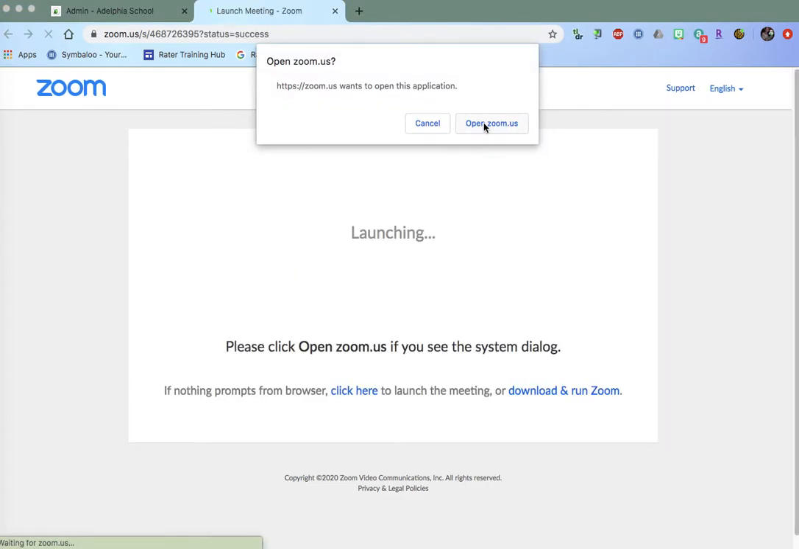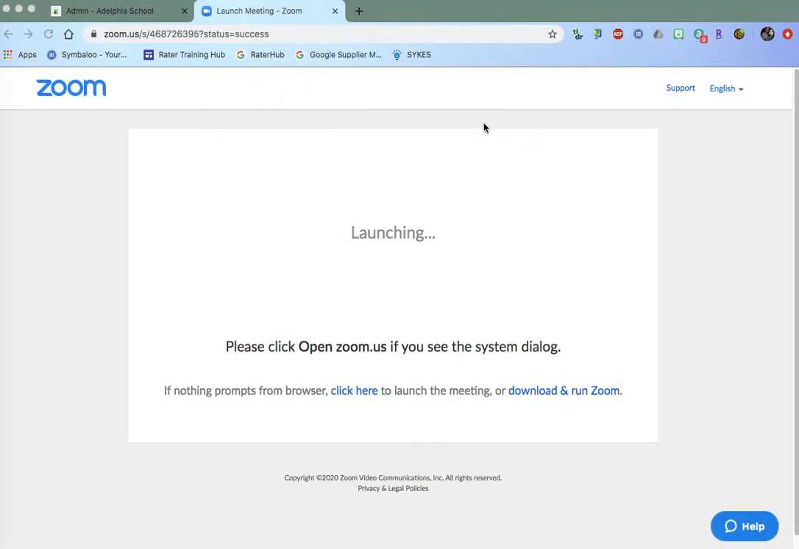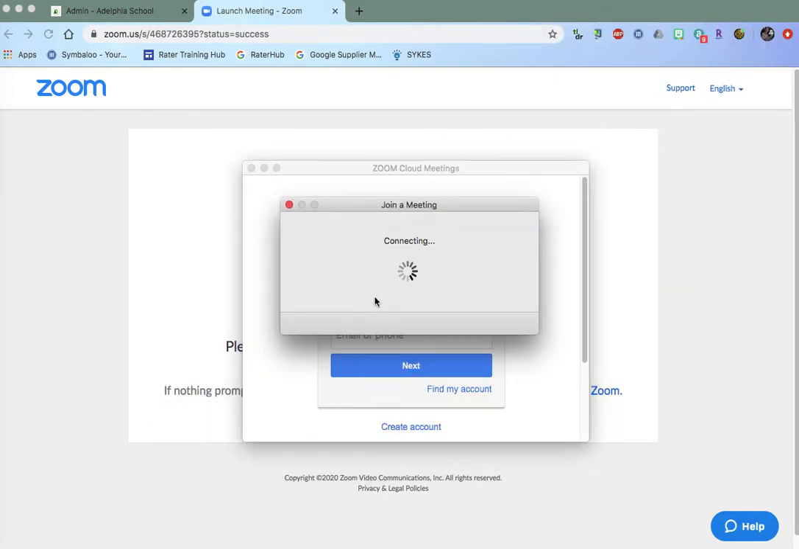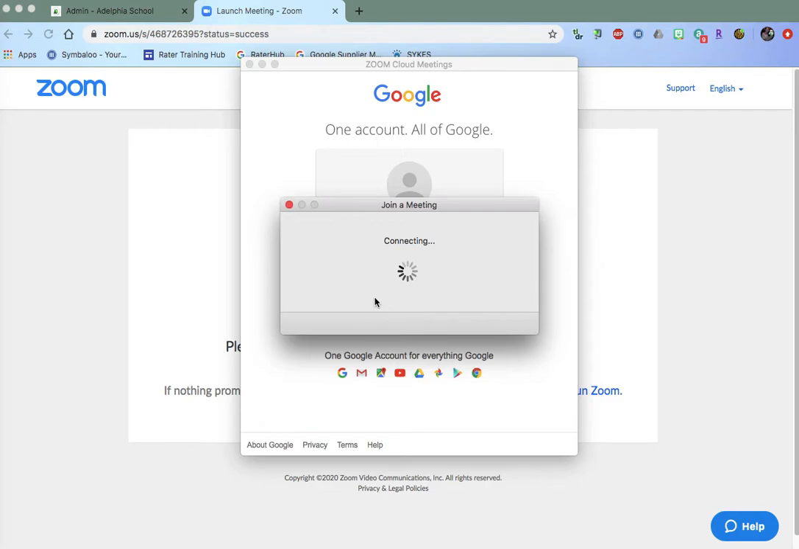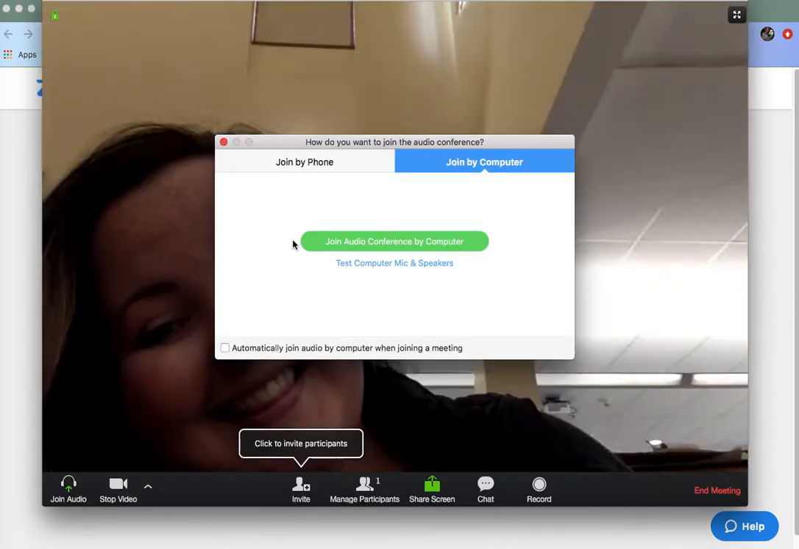It's going to prompt you to open up zoom.us, and you will have to do that in order for it to happen. Just give it a second. There I am.